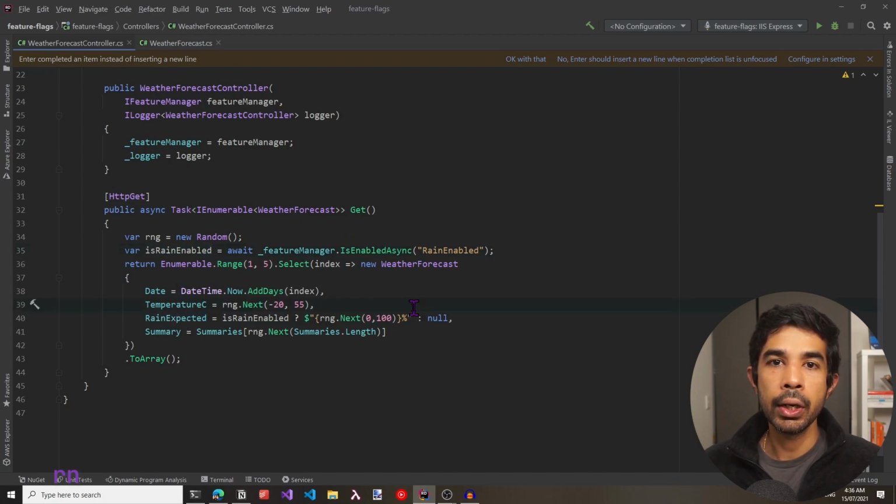The feature management library is built over the ASP.NET Core configuration system. So this property can be enabled or disabled in any of the configuration sources. If you're new to configuration in ASP.NET Core, I highly recommend checking out my video on that, which will be linked here or in the description below.